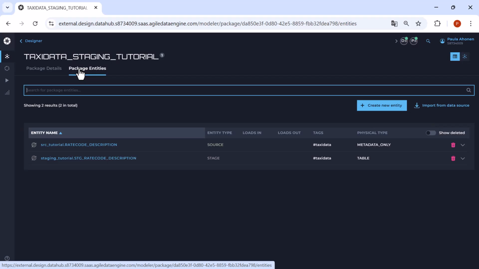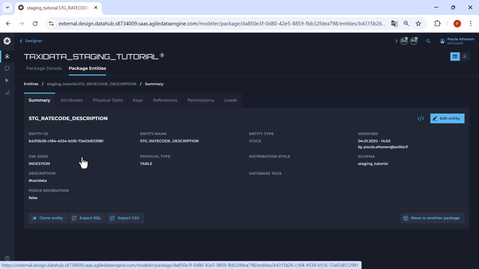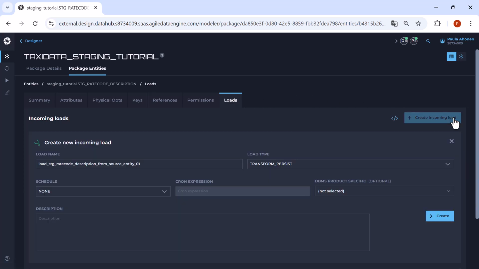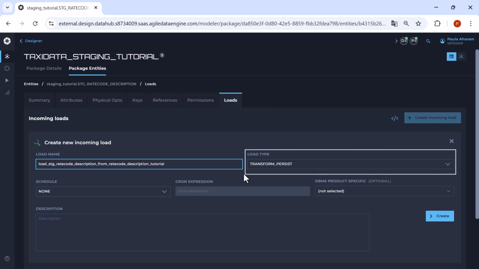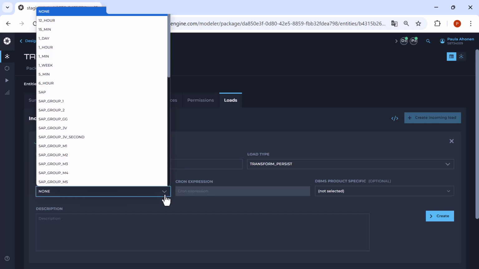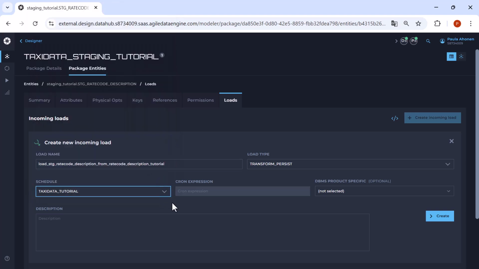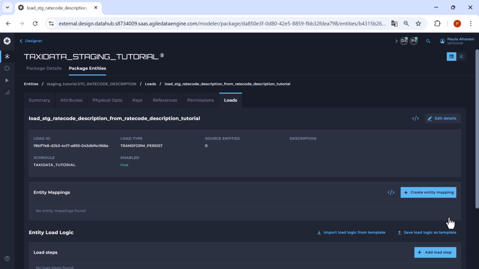To create an incoming load to the staging entity, open that entity and go to the Loads tab. Next, press Create Incoming Load. Then, modify the load name and choose the load type. You can read more about the load types in Agile Data Engine documentation. After that, choose a schedule that defines which workflow this load is included in. In this training, choose the one with your own alias. Then, press Create.